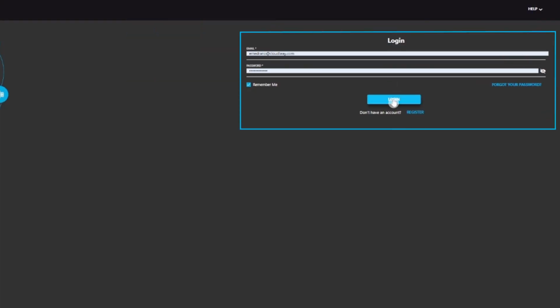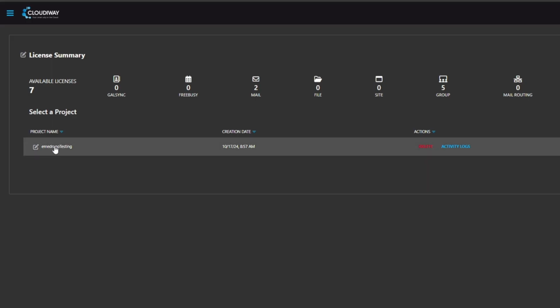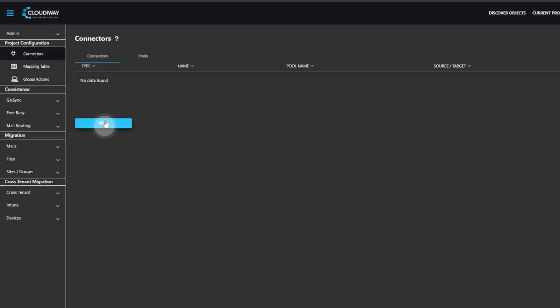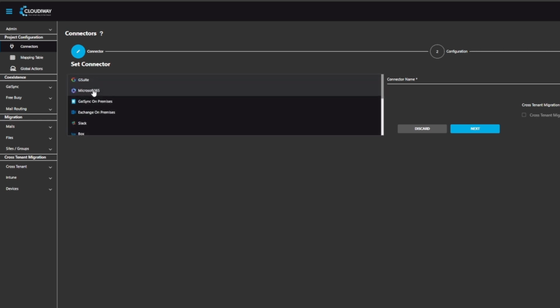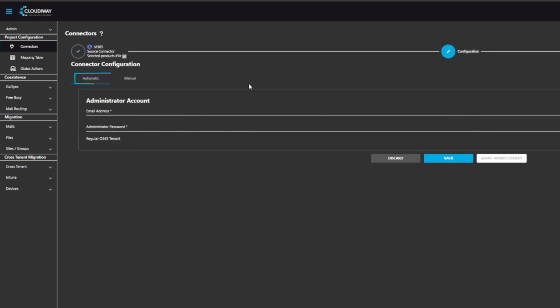First, log in and enter your migration project. After you have logged in on the Cloudiway portal and entered your project, on the left side, click on Connectors and click on Create a Microsoft 365 connector. Select Source as direction and select File for Migration Product. Give your connector a name. Click Next. For this tutorial, we are going to use the automatic mode.